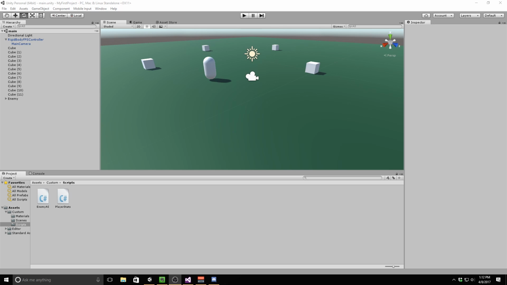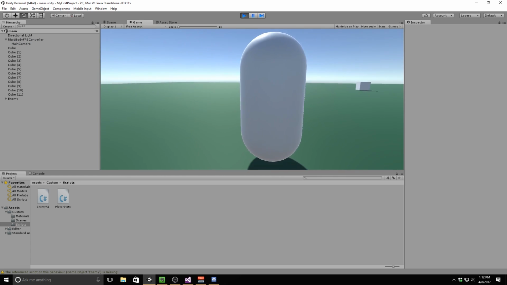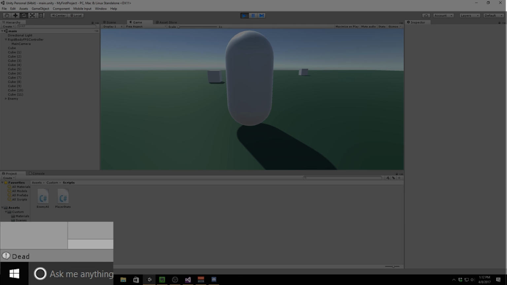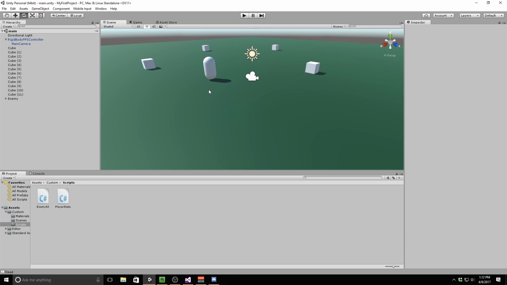So in the last one, we created the player stat script, which basically allows us so that when we run into the enemy over and over and over again, then it pops up dead. I'll highlight that using the editing magic that I normally do. So this time we actually need to have a way for our player to fight back.